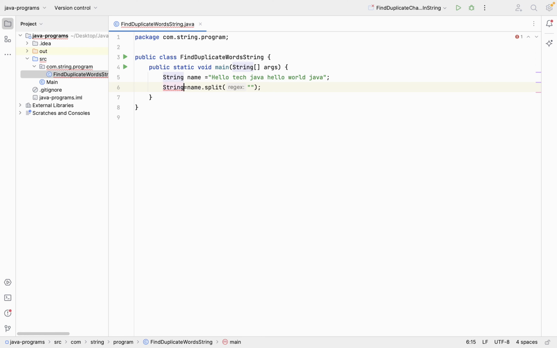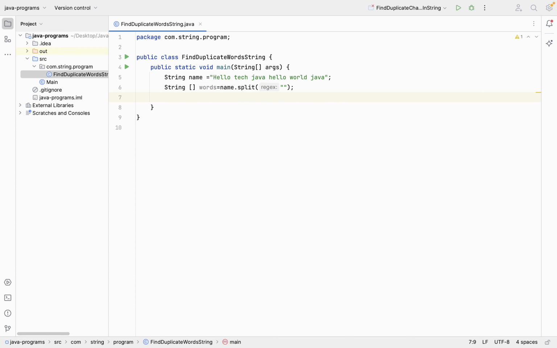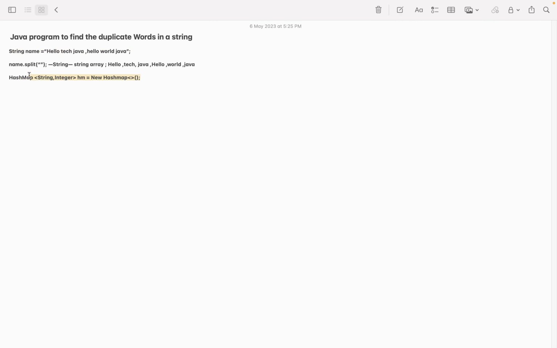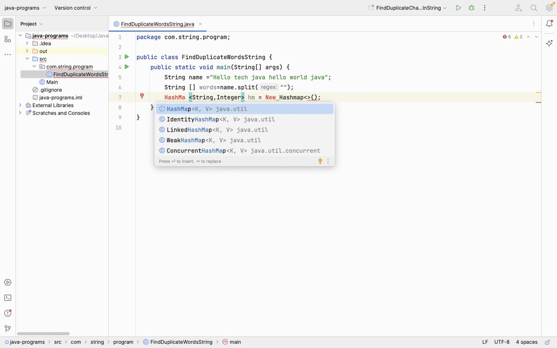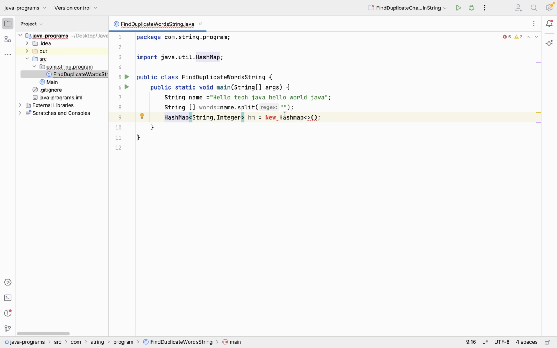So what value will be there? We are changing it to a string array to find words. So here we are putting our array, and we will name it words, and we are done with the declaration part. Now we are going to create one hash map. The hash map we are going to copy from here, simply, and put it in our next line. It is saying we need to import hash map. We have imported hash map.